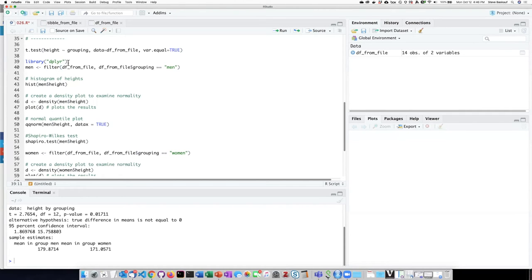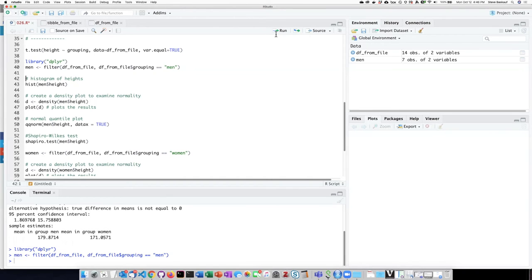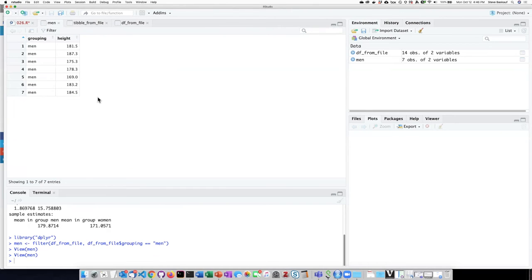So just to recall, to pull certain rows out of a data frame, you use filter, and then you give the name of the data frame. Then you give the Boolean condition under which the rows will be selected. So here I want rows that are in the grouping column that have values of men. So if I run this to load the dplyr library and then run this, if I take a look at men, I can see that I have a data frame which has only the rows with the data from the men in it.